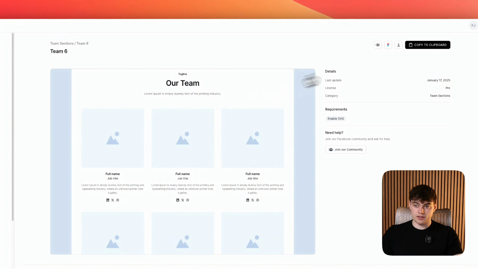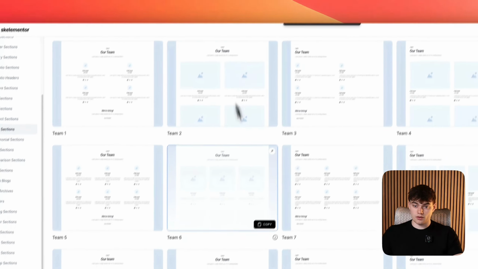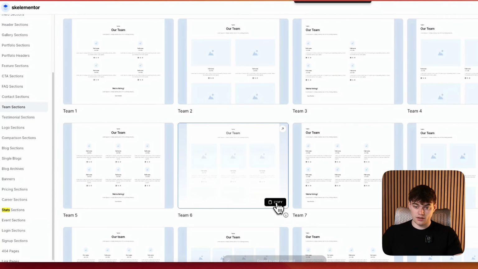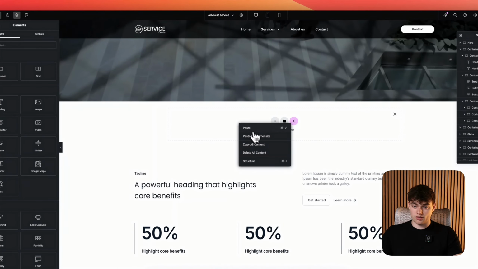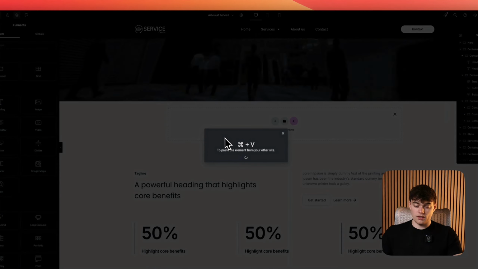I'll just click on it. We'll click copy. We can also just click copy out here. That's fine. This is team 6. Then I will go inside of our page, right-click, paste from other site, insert this.